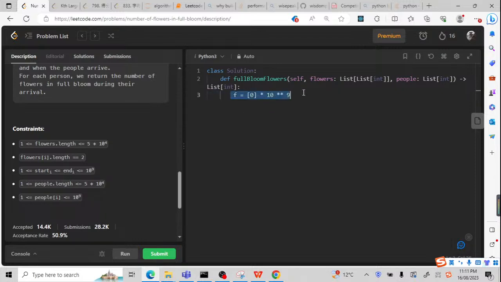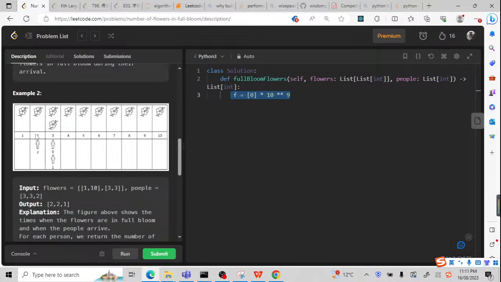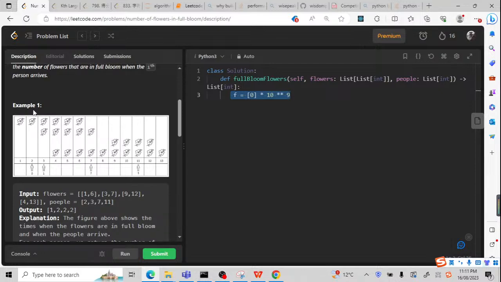So we should use a better way to solve the problem. Now we can use another way, similar to the difference array method. It is called sweep line. The sweep line means, for the flowers, we can use a line to sweep through this point, this point, this point, and this 9 point. We sweep the start points and end points. When we come across a start point, we add 1. When we find an end point, we subtract 1. So plus 1, minus 1, plus 1, minus 1.